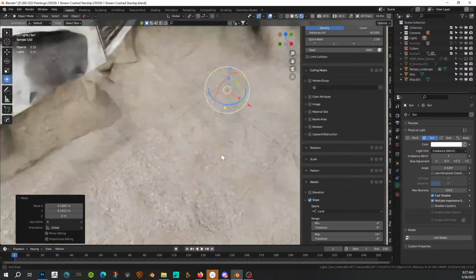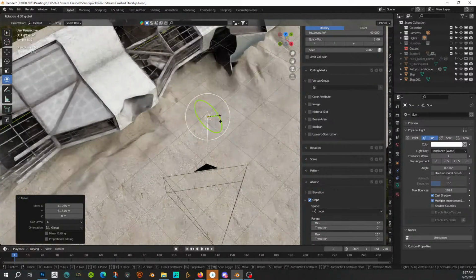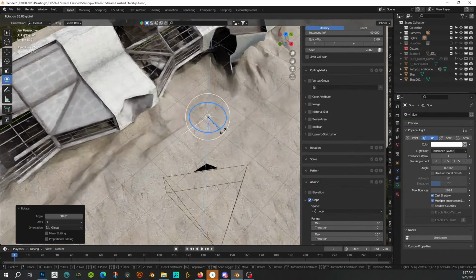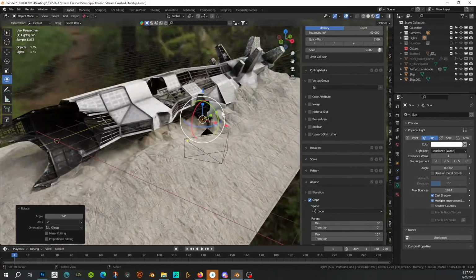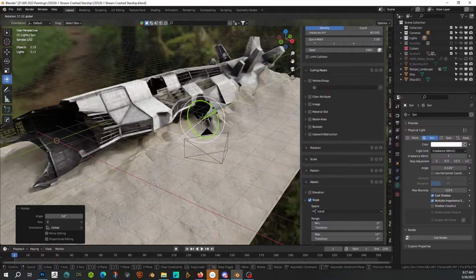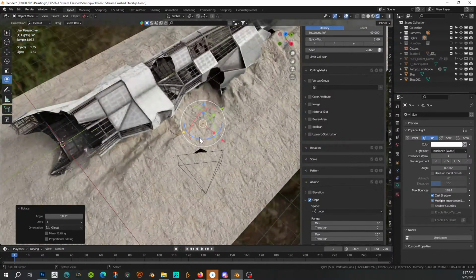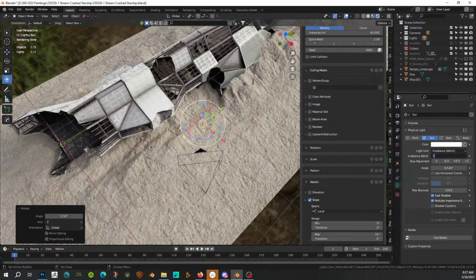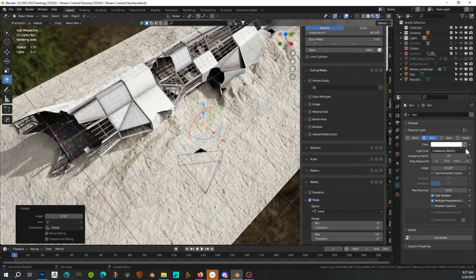And we're going to rotate it so it's hitting like that. And then just for a bit of interest, a bit of shadows coming forward like that too. We don't want to be straight down. Maybe we'll angle it a little more and a little more. And we're going to make it strength of 10. It's going to blast this sucker.